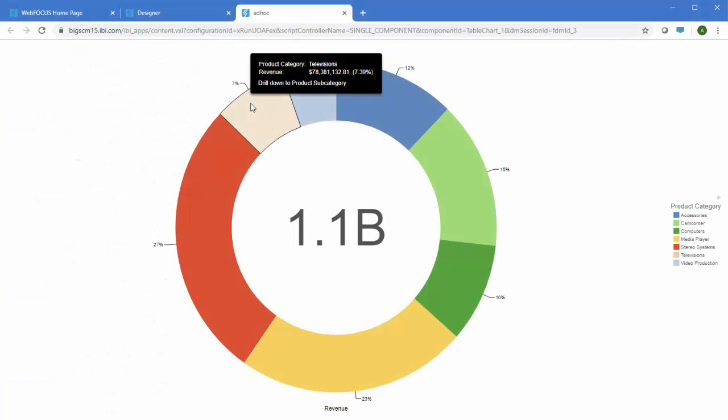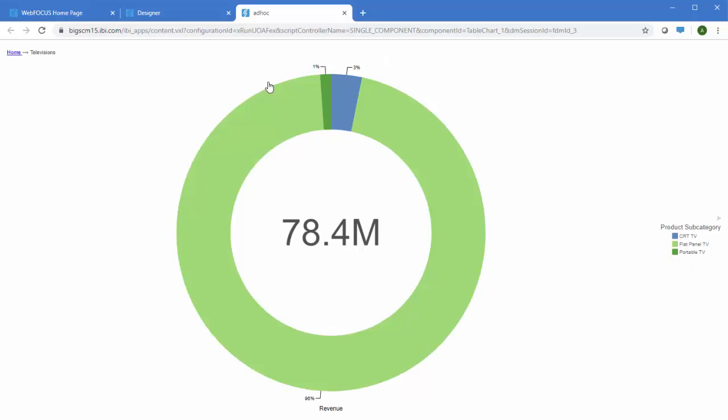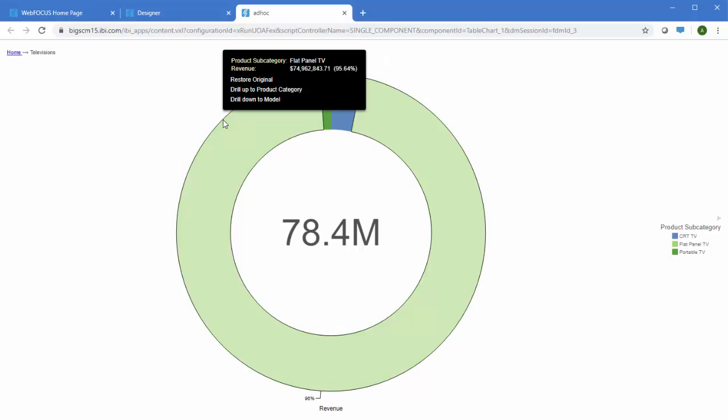Here, because product category is at the top of the hierarchy, you can drill down to product subcategory. From there, you can drill back up to product category or continue drilling down to model. The Restore Original option enables you to start your data analysis over by re-executing the original AutoDrill request.